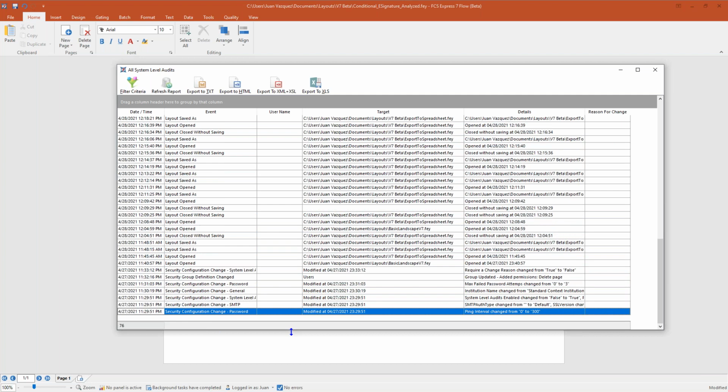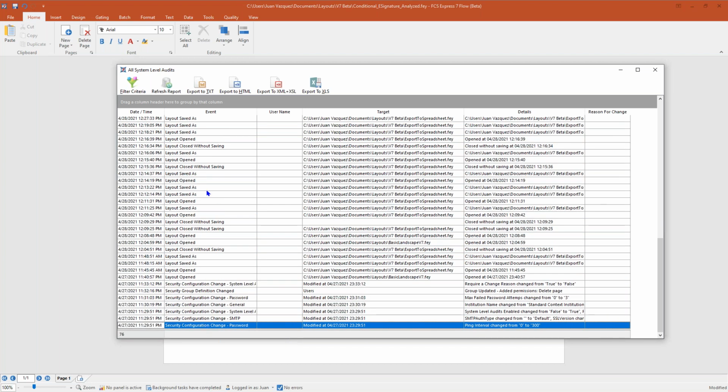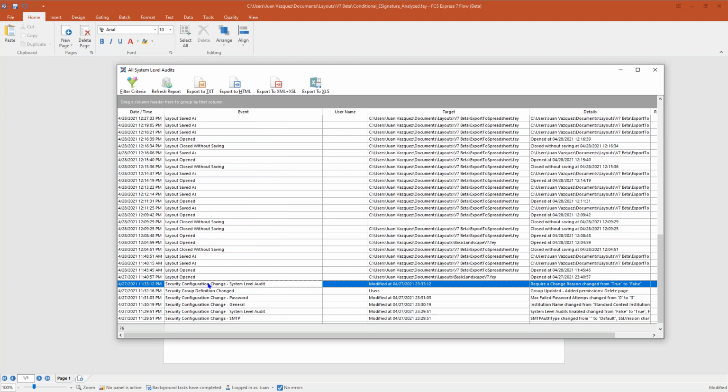You'll see how the system level audit trail captures anything, such as the layout being opened, saved, closed, or any type of change that was made to the security configuration. So whether you enabled system level audit trails, or made a change to a security group definition, or changed the password policy, whether maybe the max failed password attempts was changed from 0 to 3, all this is now captured within this system level audit trail.